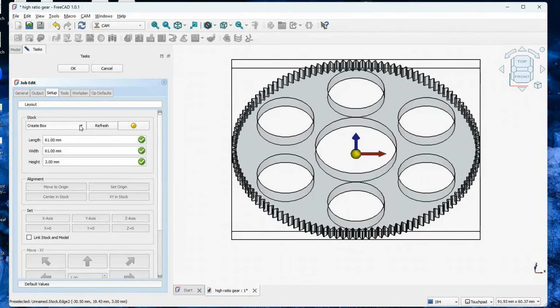You can change this. Obviously, you can click on there and you've got Create Cylinder, Use Existing Solid, Extend Boundary, and so on and so on. So you can play around with this, but I'm quite happy with it as it is.